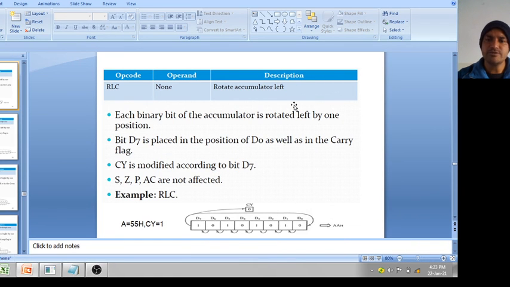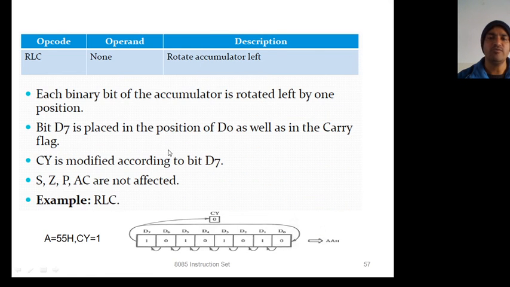Dear students, today I will discuss the remaining logical instructions, and based upon these instructions we will implement some assembly language programs in 8085. Now this RLC is very important. It will rotate the accumulator left without carry.